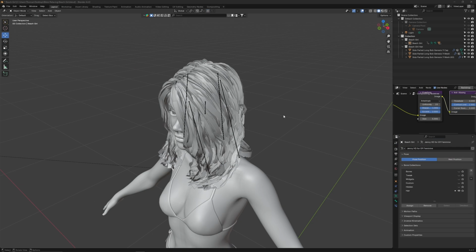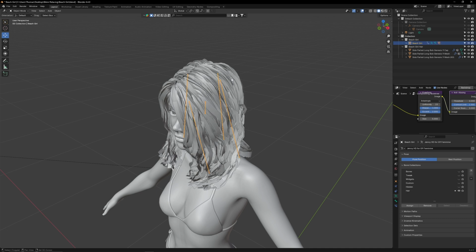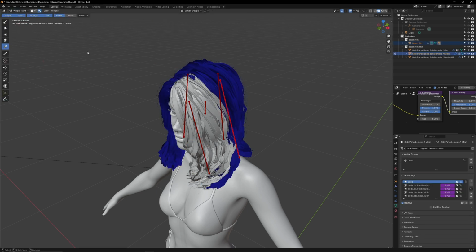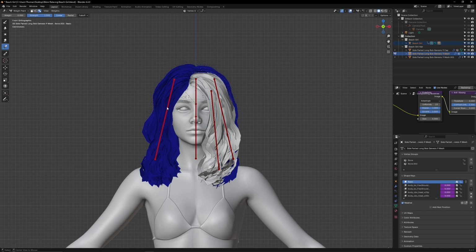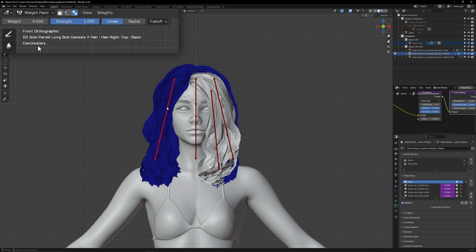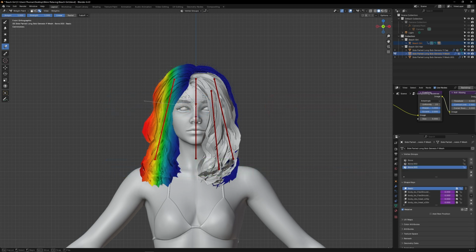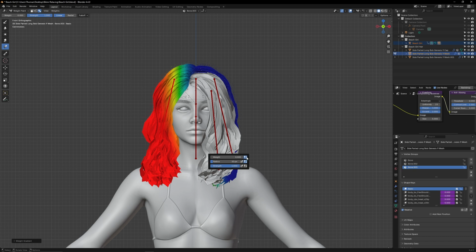To weight paint, select the armature, then select the hair. Go up to the corner and switch to weight paint mode. Select the gradient tool, then select one of the hair bones. Set the strength to 1 and the weights to 1. Remember, red means maximum pressure and blue means zero pressure. Apply the weight paint to the section which the bone covers.